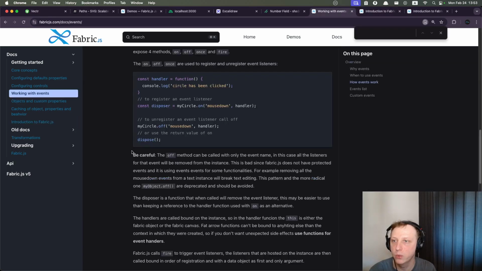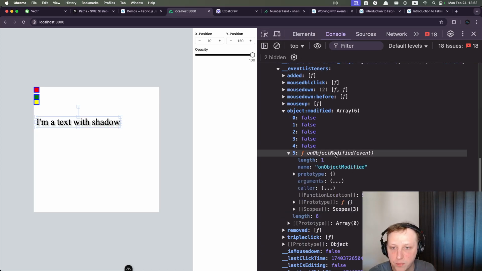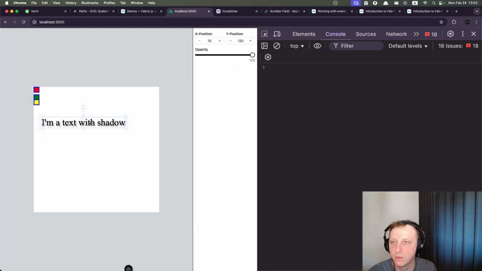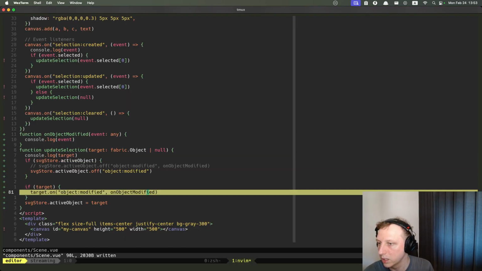Is there any way for me to get the event listener array and manually clear it up? Wait a second. So first of all, we still have this event, right? We have this event, but it is not being triggered. So before we start thinking about clearing the array, maybe it would be nice to make it work in the first place. So if we have this target, the target has the object modified, okay.